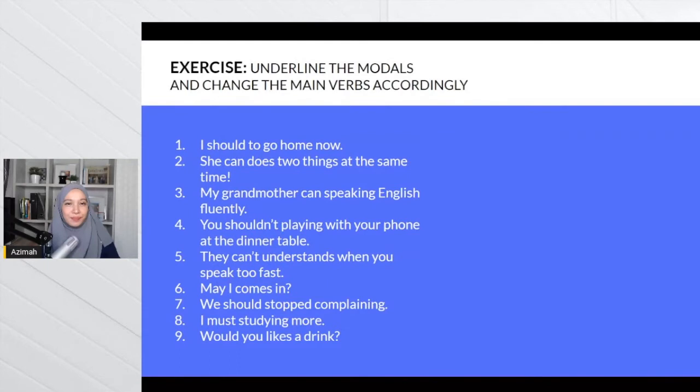Okay, all right. Where's the modal? And can you change the main verbs accordingly? You can write your answers in the comments. All right. And then I will go through the answers with you. Okay, I'm going to give you a bit of time for you to think. I hope you have been listening and trying your best to participate. All right. Okay, let me go through the answers.